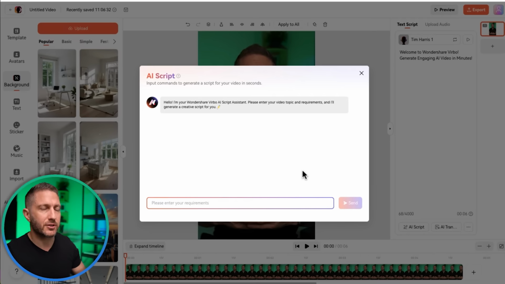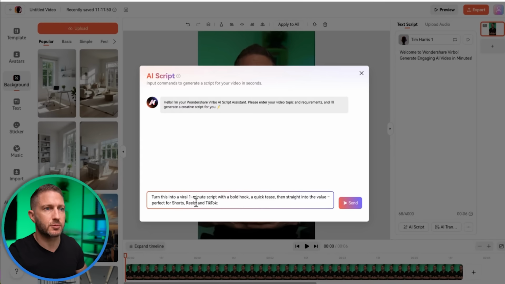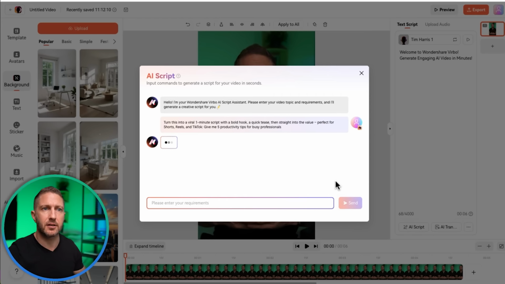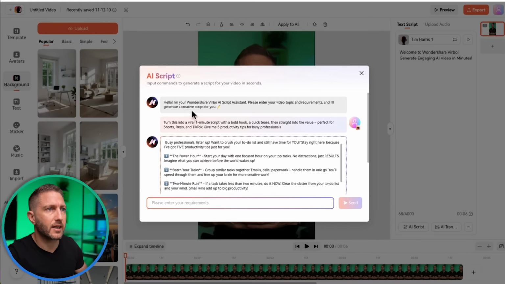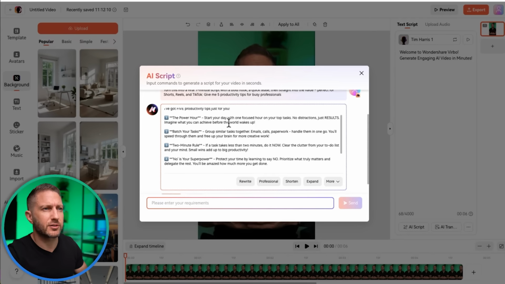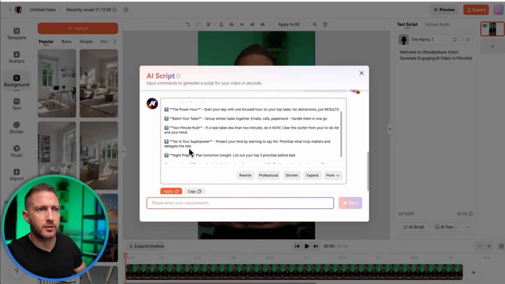I could give it a prompt, and let's put in the same prompt that we used with ChatGPT. The topic we're going to use is 5 productivity tips for busy professionals. Hit send on that and wait for it to do its magic. Great, that's all done and looking good. Good hook. It just looks a little bit long, so I might shorten that a little bit. Yeah, that looks about right.